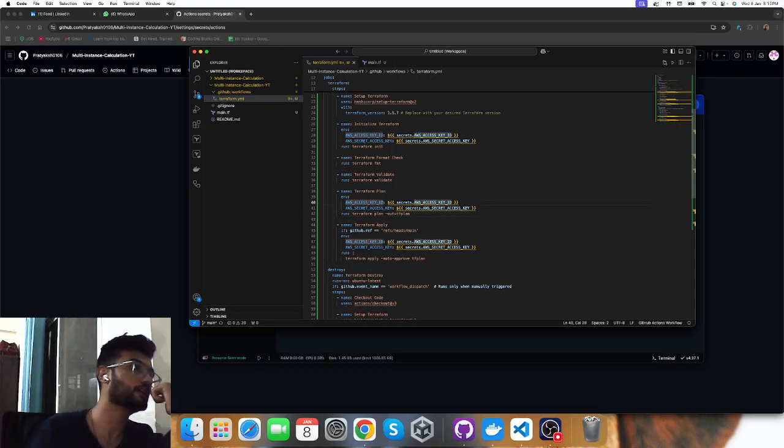Now here you could see I have created the AWS access key ID. You need to specify in which AWS region or in which AWS account you want to create all these resources.